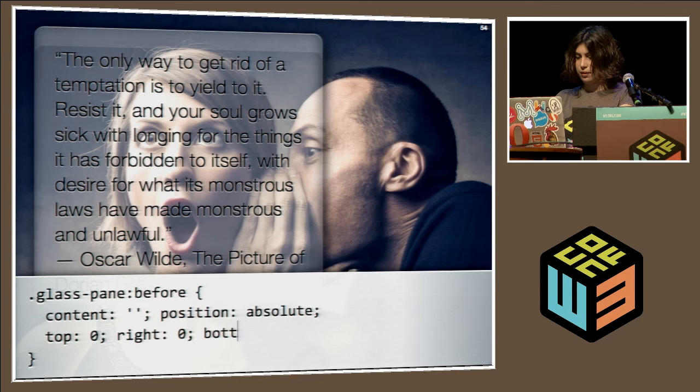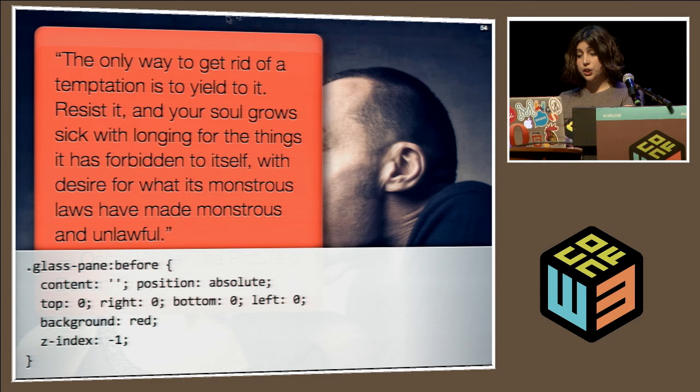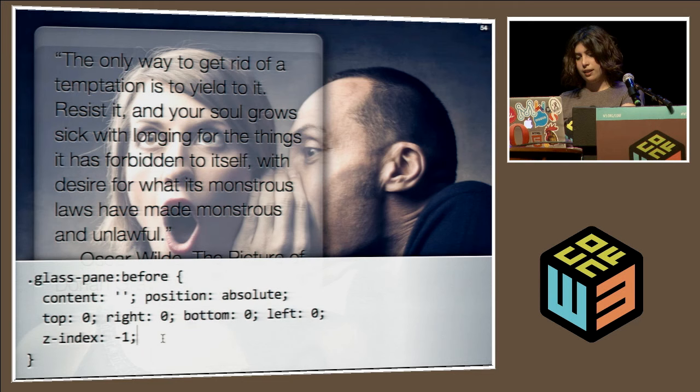Let's apply a background red at the moment to see what we've done so far. So this pseudo element is above our content, which doesn't help so much. So let's change this by using z-index -1, which brings the pseudo element behind our content. Can we use blur now? Let's try it.